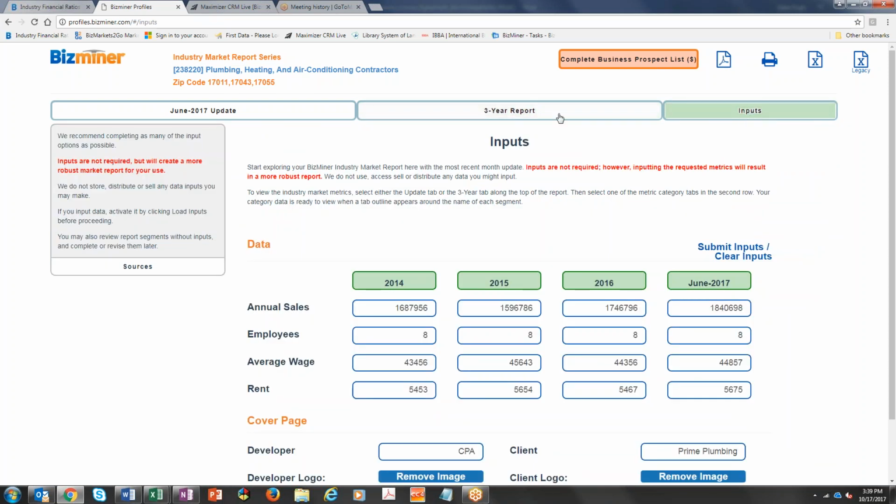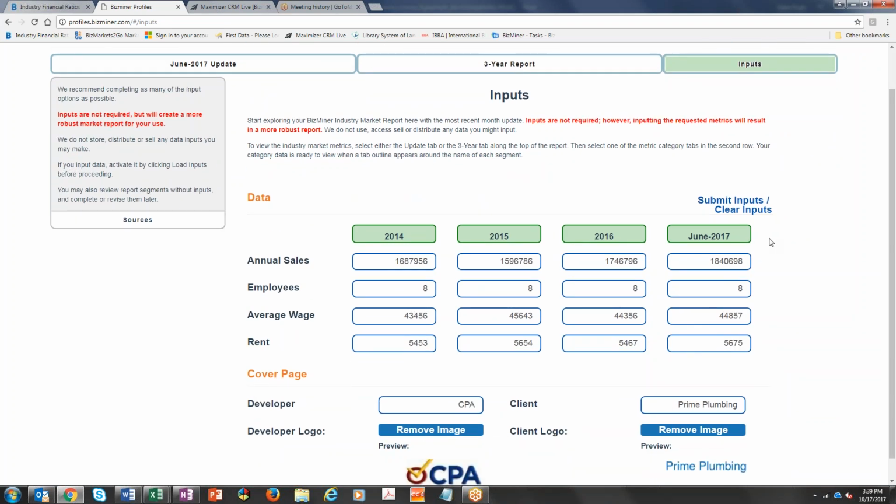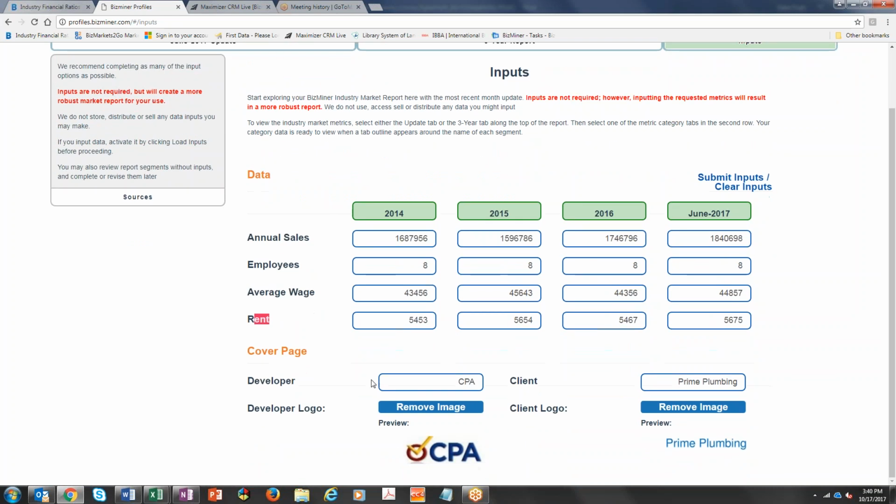So if you go over to this input section up here at the top of the report, well, first I should point out that once again, this sample is for plumbing, heating, and air conditioning contractors. And we're looking at 3 zip codes around Harrisburg. The input section is just asking for a few pretty simple inputs, such as annual sales, number of employees, average wage, and rent. You can also create a cover page down here with your name and logo and your client's name and logo. And this is a feature that we're going to be adding to all of our reports here in the coming months.